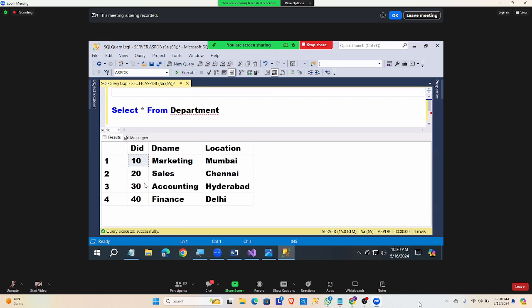Exactly, every employee should be under only some existing department now. You cannot give whatever department you want. So it should be only from these 4. So we need to link the 2 tables now.